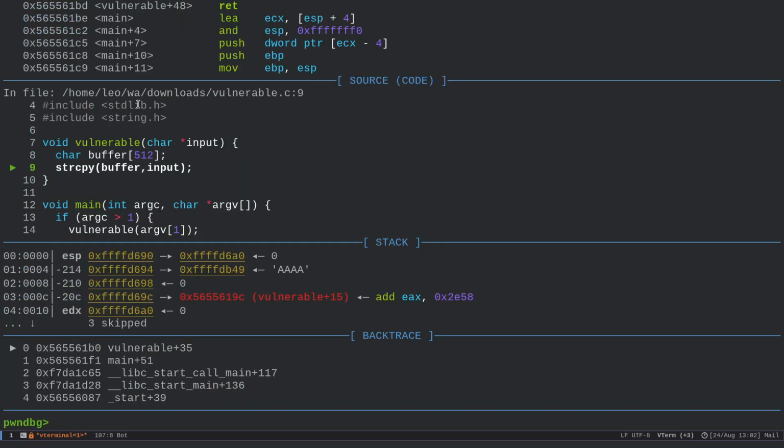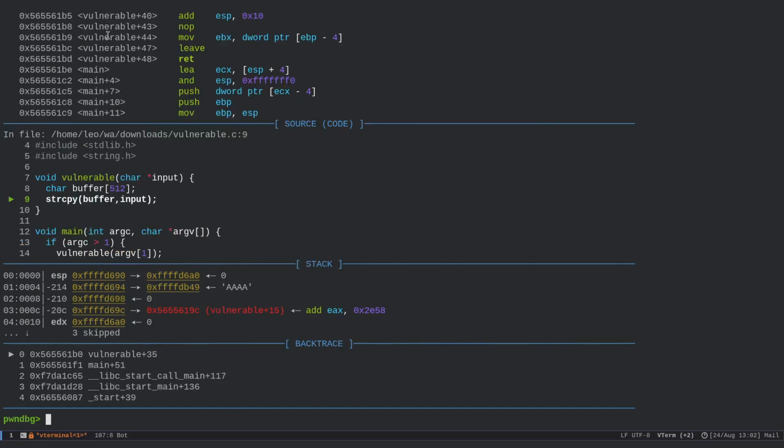Pwndbg comes in and changes the look and feel of GDB. So for example, here I have a lot of information already. I have information about the assembly code up here. I have information about the source code. I have information about the stack and the backtrace, so all the stack trace that brought me there.